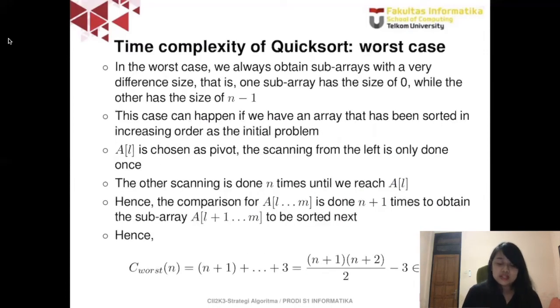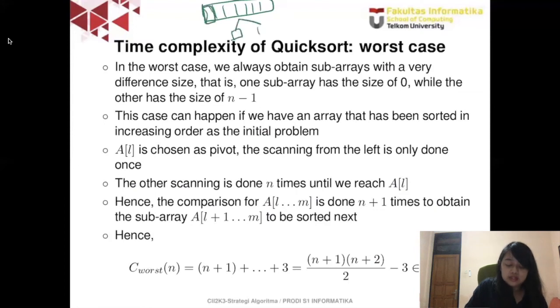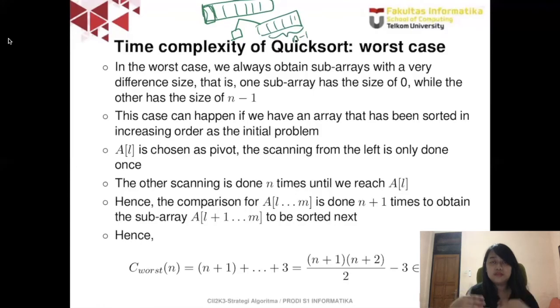But for the worst case, if we get an array of size n, we might only divide it like this. So this is of size n minus 1. And again, n minus 1 will be divided into 1 and n minus 2 and so on. So we do not really decrease the size of the array we want to sort. We can find this case when we have the input array that has already been sorted.